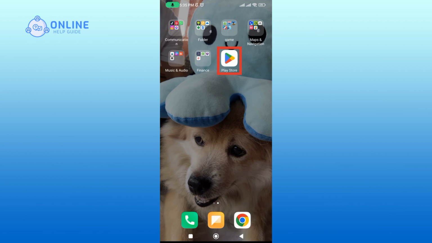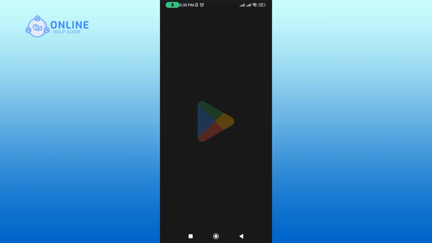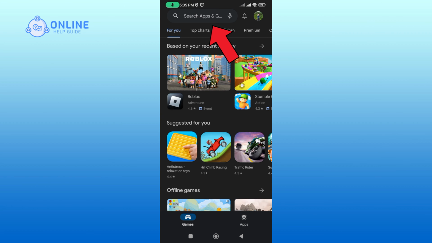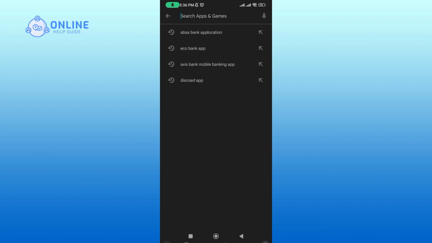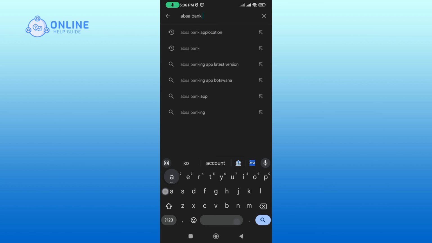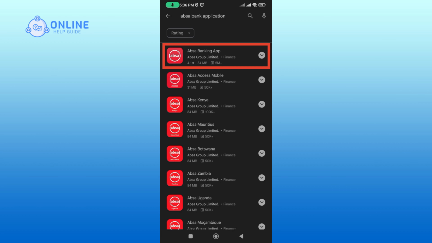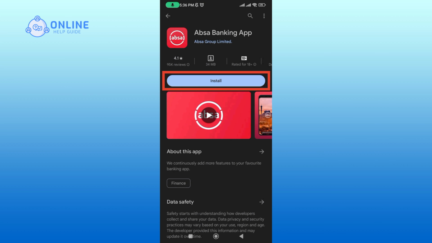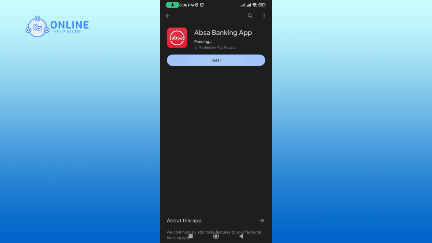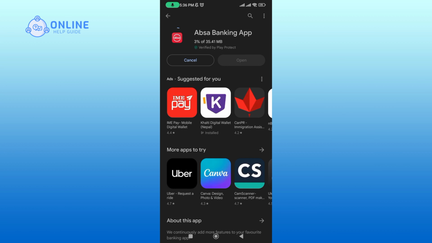Open up your Play Store. In the search box, type in ABSA Bank application and perform your search. Tap on the ABSA banking application. Then tap on the install button to begin the downloading process. It will take a while to download the app.